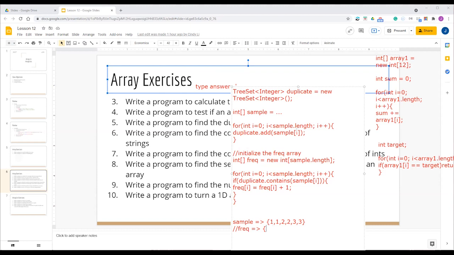Oh wait, I made a mistake here, sorry. This should not be sample length. This should be duplicate's size, because we need this to be unique values. So yeah.